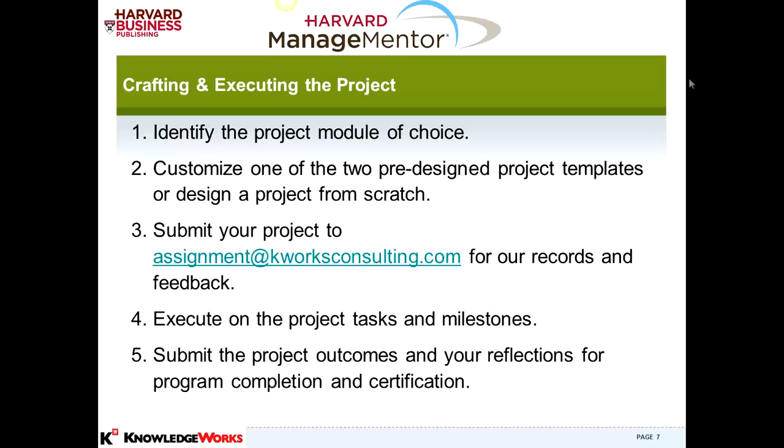So what I'm going to do, just to wrap this up, is to just go to the program itself, look at the actual project template itself, and walk very quickly through how to actually complete that.